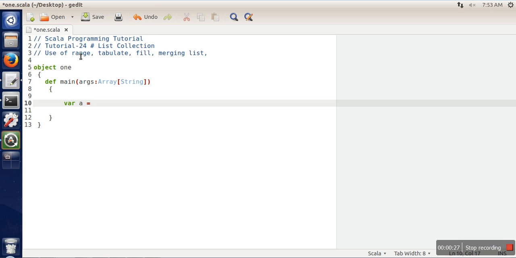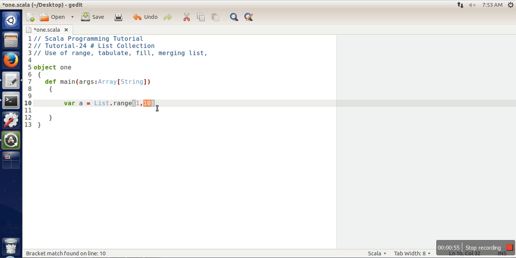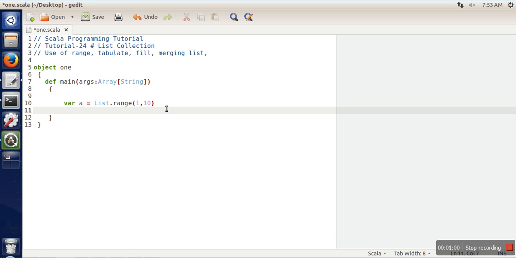First we will use the function range. We need to write List.range, then we have to write the first element. Let's say we are writing 1 and then the last element. What it will do is start from 1 and fill this list by putting elements 1, 2, 3, 4, 5, 6, 7, 8, 9. Remember that the last element is not included in the list if we are using a range function.